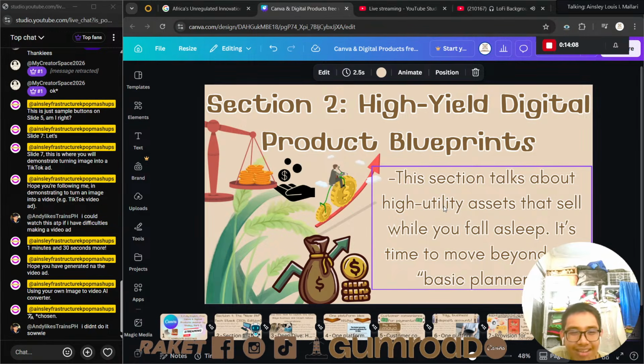Okay, now we're down into section 2, high-yield digital product blueprints. This section talks about high utility assets that sell while you fall asleep. It's time to move beyond just basic planners, because basic planners are now already saturated, filled with bland minimalism, a sea of sameness, and a race to the bottom.